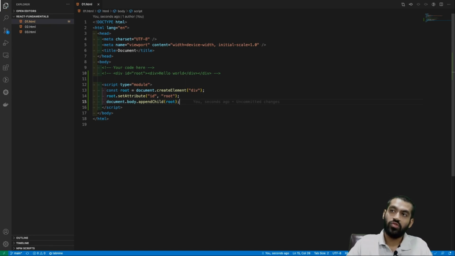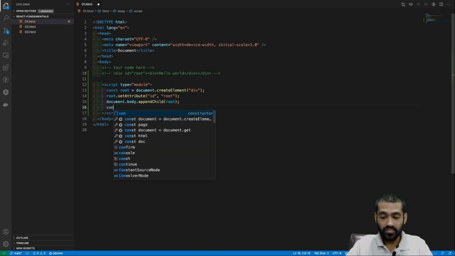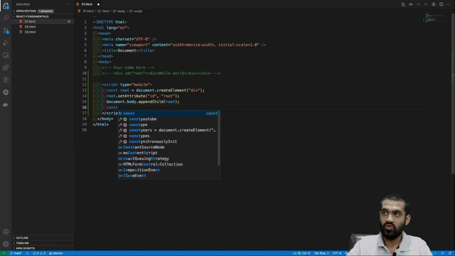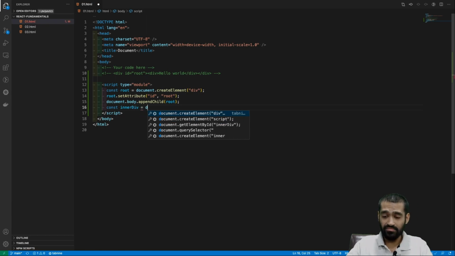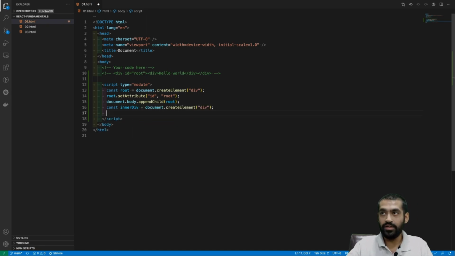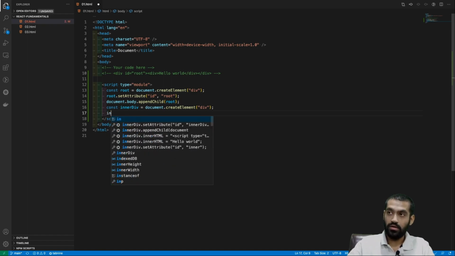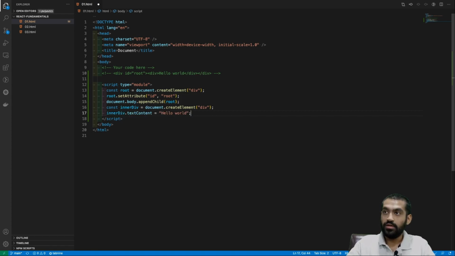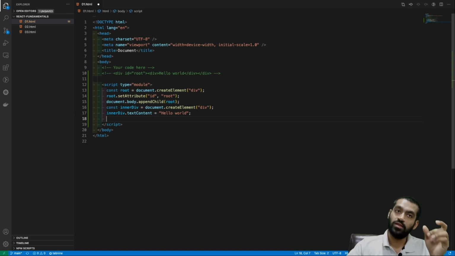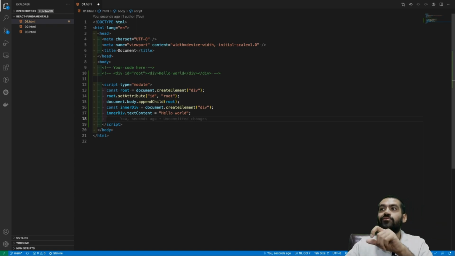Now we have to create another div inside this. Let's create const innerDiv as document.createElement div, right? Now the inner div has some text element, okay, there are no suggestions for it. So innerDiv.textContent equal to hello world. Then afterwards, what do we have to do? We have to take the root element and append this inner div to the root element, right?